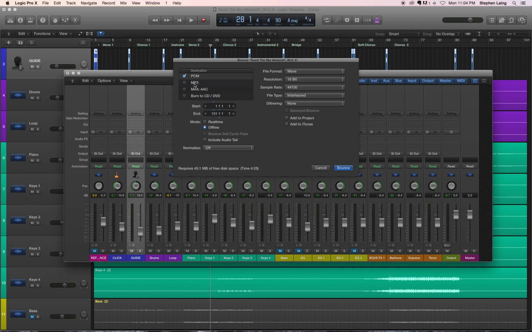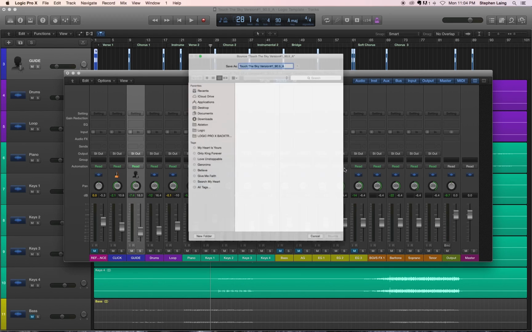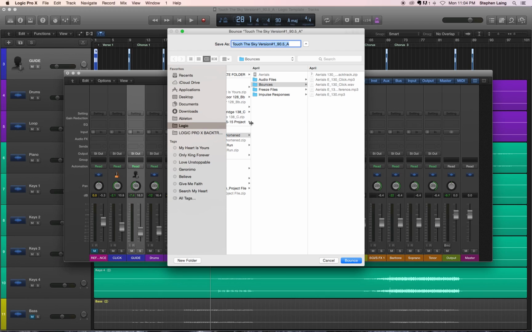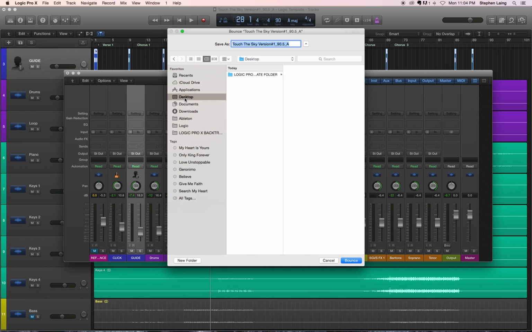So what we do when we're bouncing just the click, we'll just do a WAVE file, and this is pretty much how it looks. I'll go ahead and hit bounce, and it's going to ask me where I want this bounce to go. This is important because this goes back to the project management piece that we talked about earlier. We know we have our Logic backtrack template on our desktop already, so I just selected desktop, Logic, and this is going to be a finalized bounce, because this is what we're going to use for the weekend service.